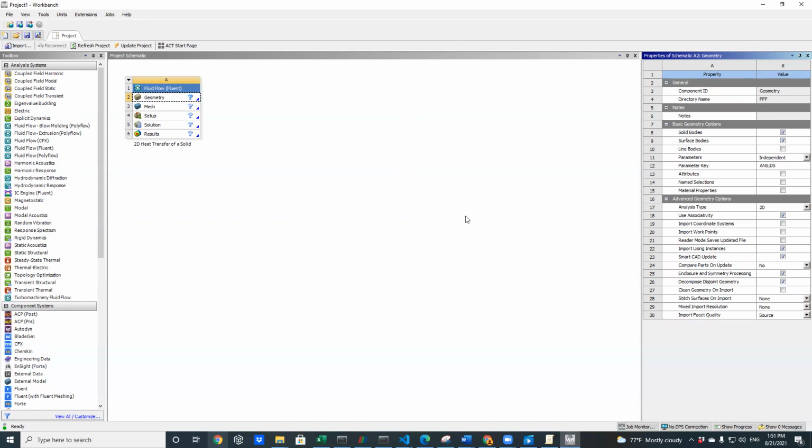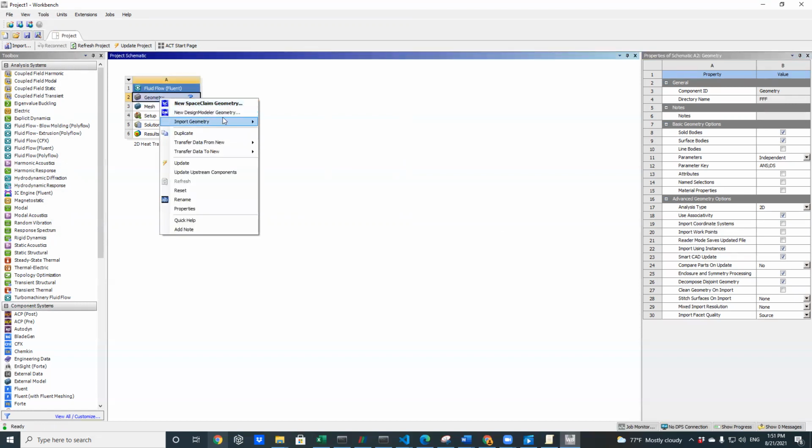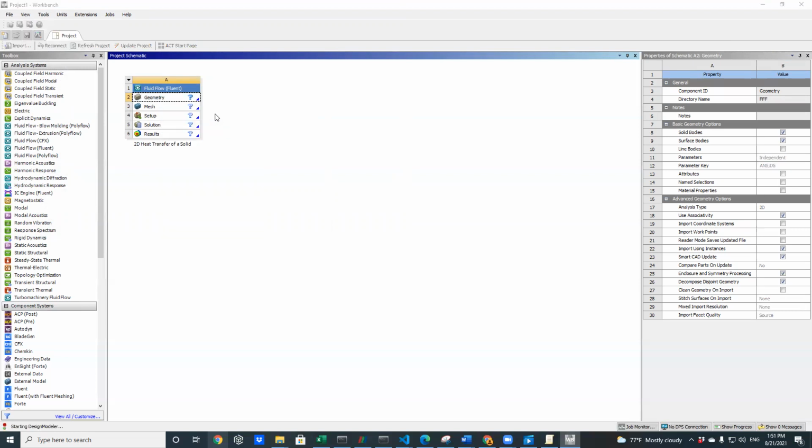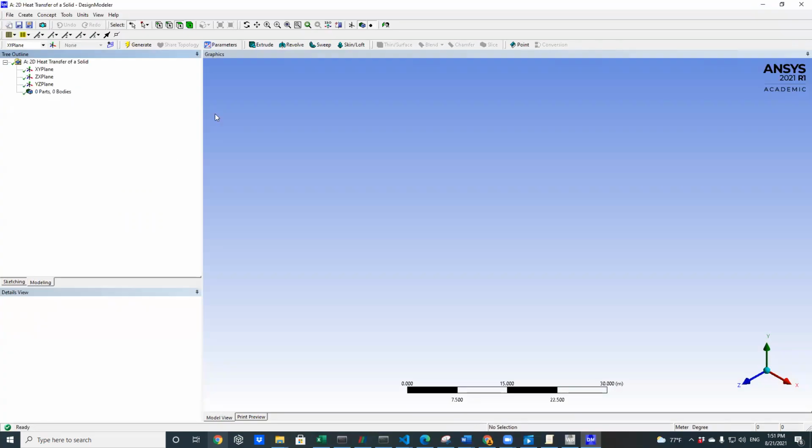Now, let's open the software where we will create the geometry. Since this is a 2D simulation, it's a very simple computational domain. So what we will do is right click on geometry, then go to and click on New DesignModeler. Okay, so this is where we will create our 2D plate geometry. So click on the Z-axis. So now we have a 2D view.